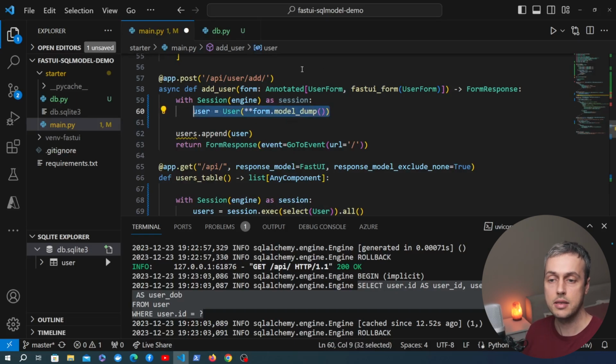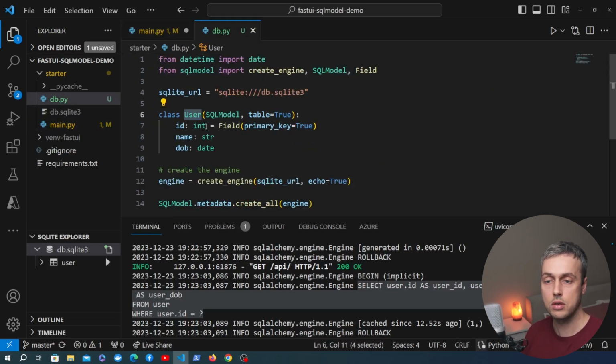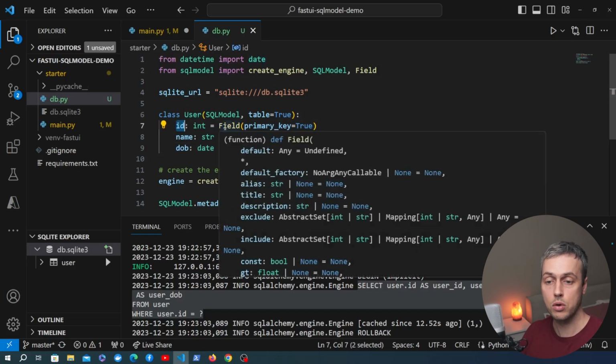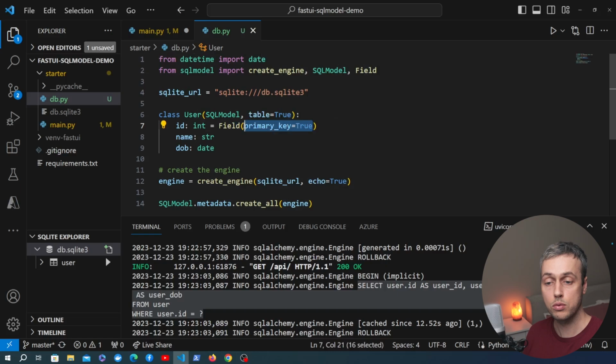Now, we don't need the ID anymore, because if we go to db.py, the ID is a field on our database model, and it's got this primary_key=True keyword argument. So the database is going to automatically generate an ID. We no longer need to handle any of that logic ourselves.